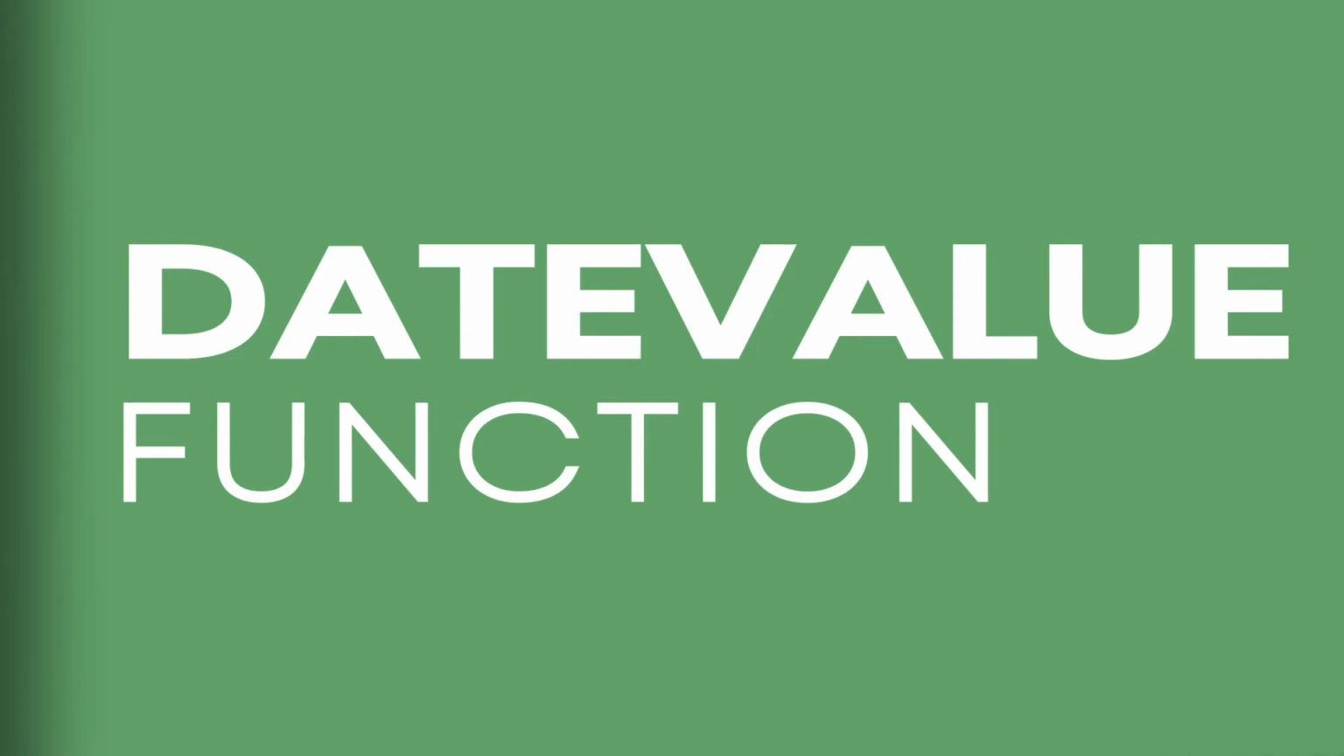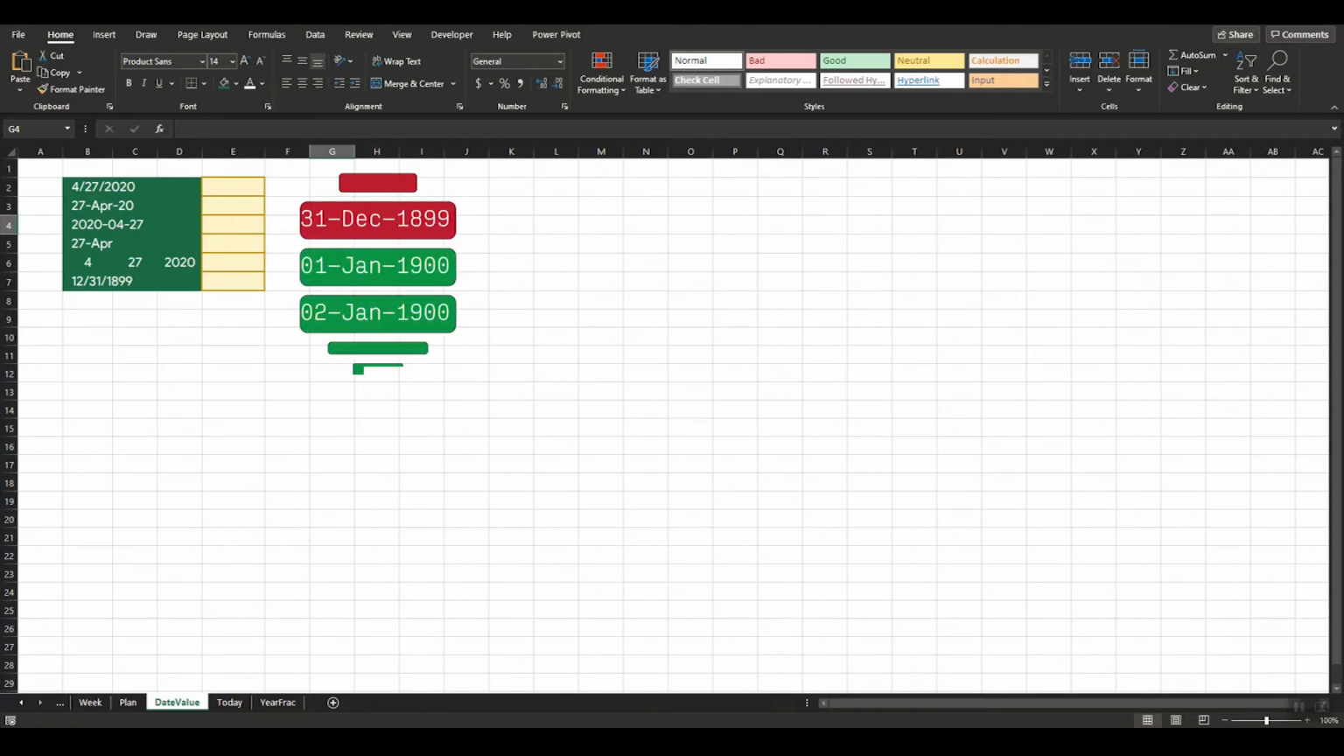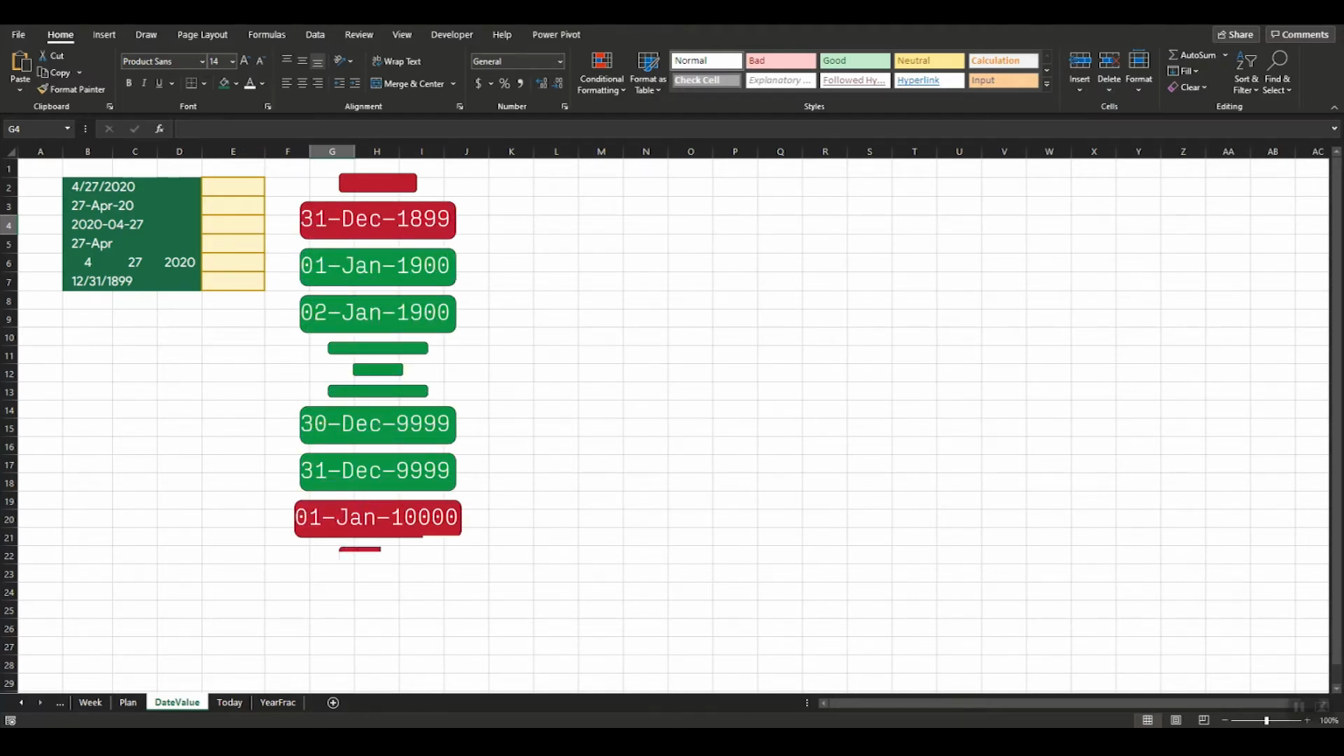Today we'll be looking at the DATEVALUE function in Excel. So let's get started. If you have a date stored as text, then the DATEVALUE function converts that text into a date format which is recognized by Excel, which essentially means that we can only convert values into dates which fall on or between 1st of January 1900 and 31st of December 9999. Any date before or after these dates cannot be converted into date values.